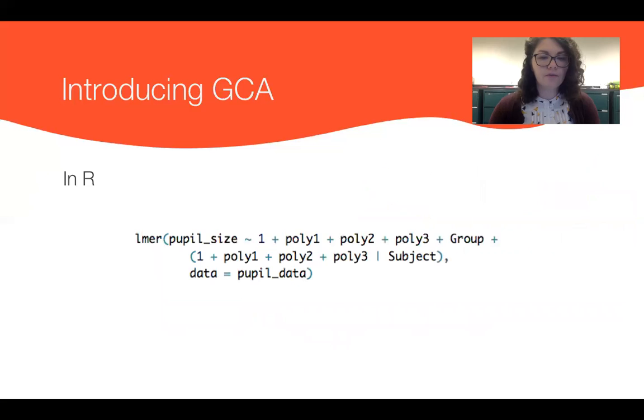I want to walk through what this looks like in R, and I apologize to anyone who doesn't use R because I realize this talk is very R lingo heavy, but I thought this would be useful for anyone who's familiar with this function or R generally to get an idea of how we are actually implementing GCA with the syntax. So using LMER, we first specify the y hat of our model. What we're predicting here is the size of the pupil.